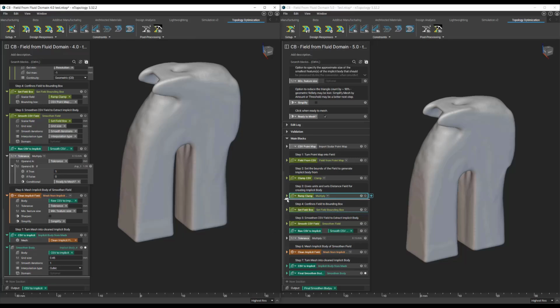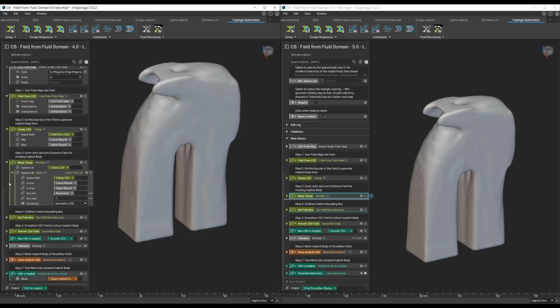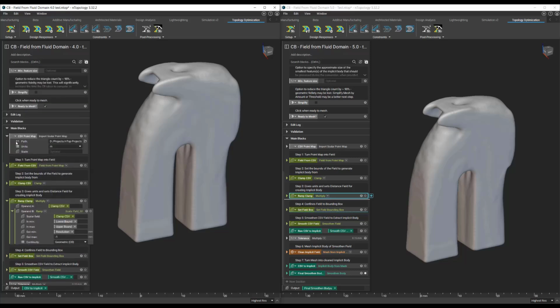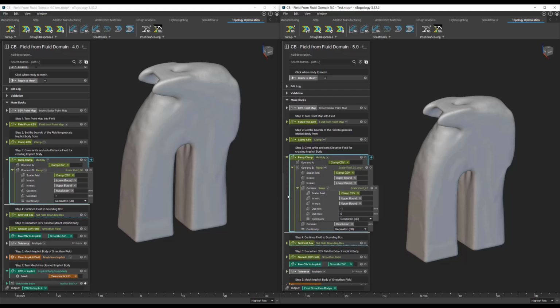The only difference in this workflow really comes down to this ramp clamp value. So I'm going to minimize some of these blocks here on the left and just leave the ramp clamp here of version 4.0 up. So it's a little bit more complicated. It's got a ramp block nested within another ramp. And you might notice that I've had to swap the upper and lower bounds in the in-min and in-max values of the original ramp.